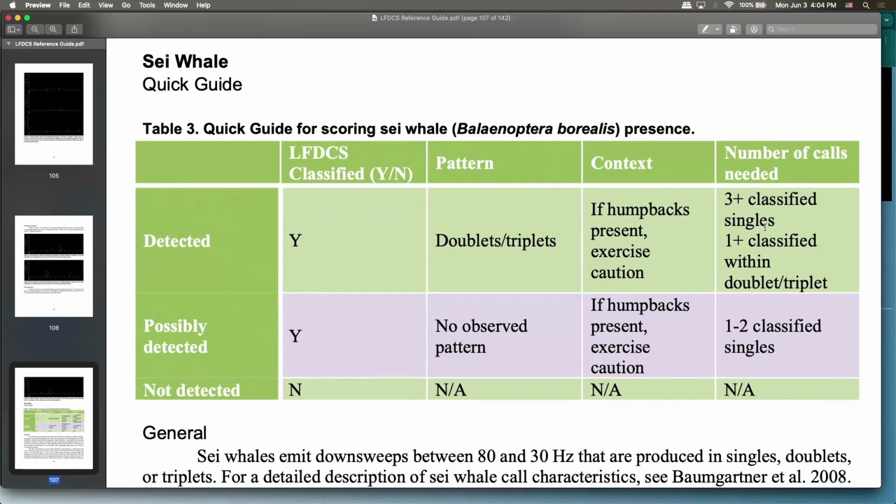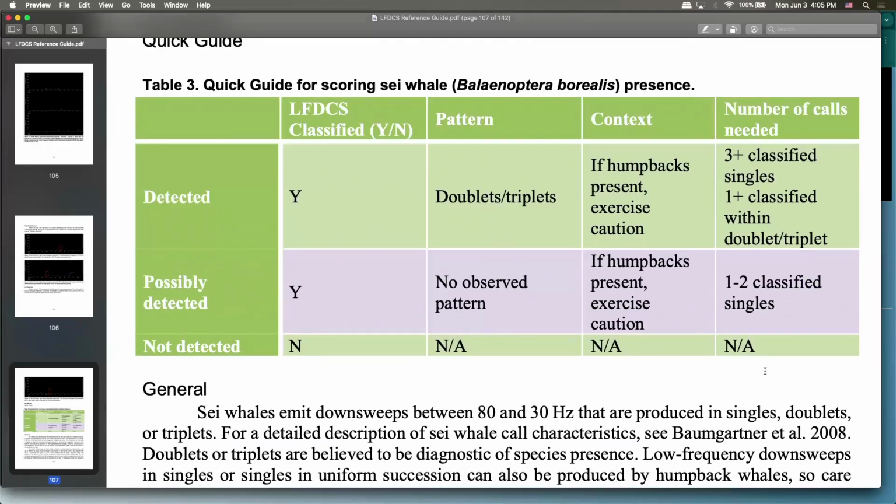So if there's at least 3 classified singles, you can say detected for say whale, or if you have a doublet or a triplet and at least 1 down sweep within that is classified, you can say detected. Possibly detected, again, if it might just be sporadic calling. If there's humpback there, be careful. And you can say possibly detected if you have 1 or 2 classified singles, or sometimes there are unclassified doublets. But usually those are fairly obvious.